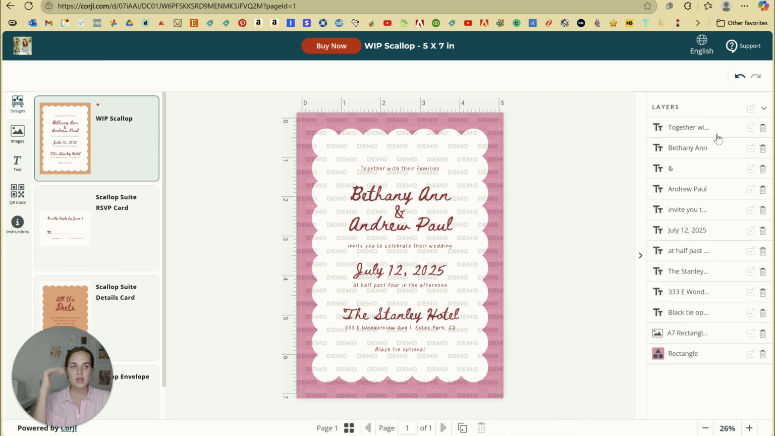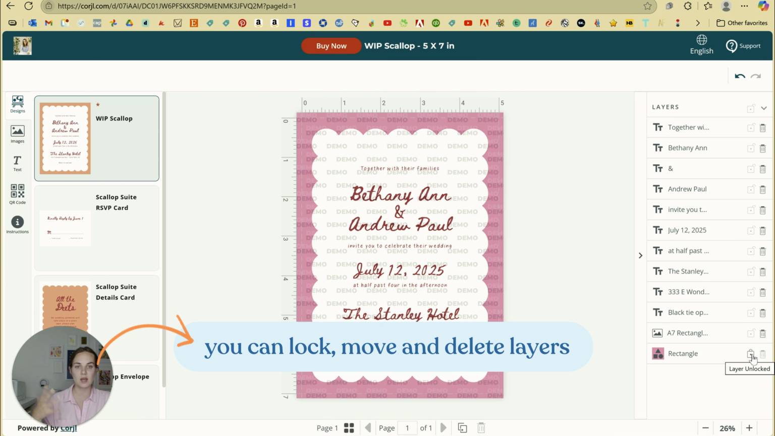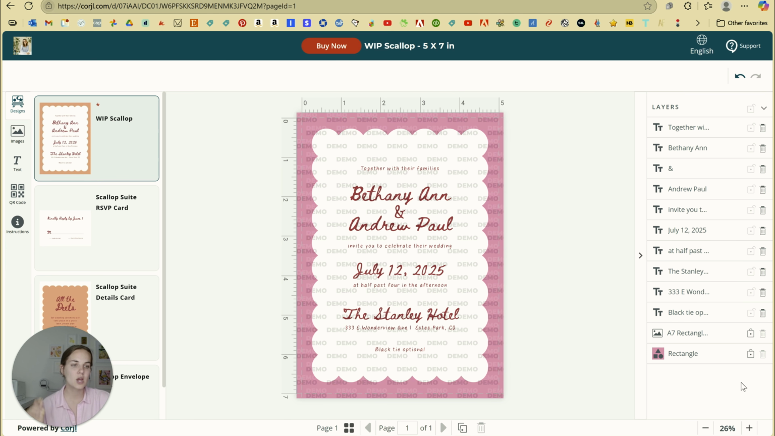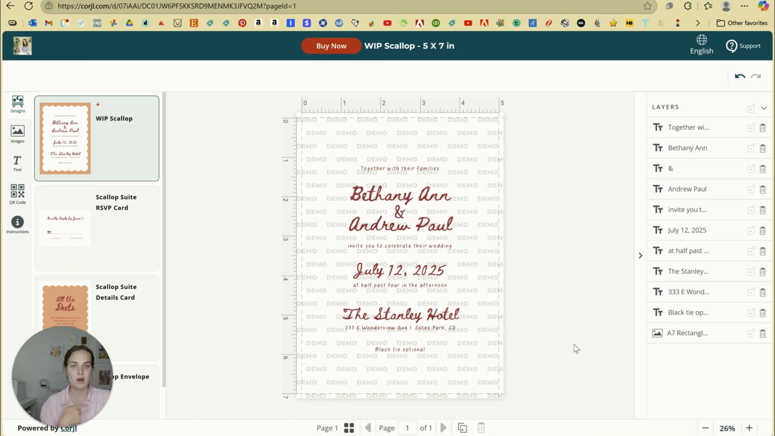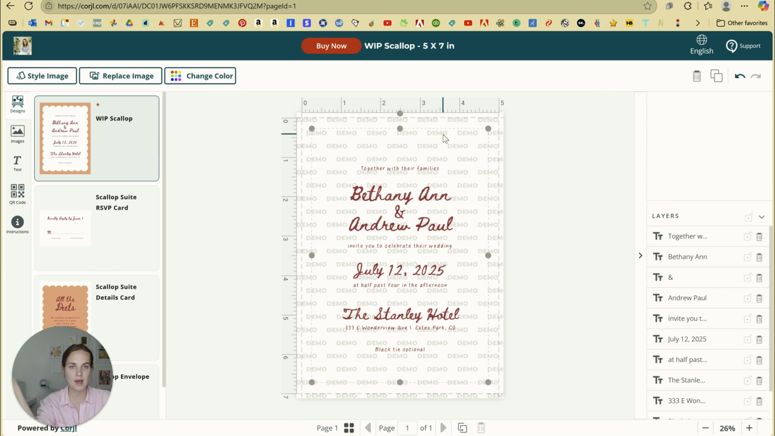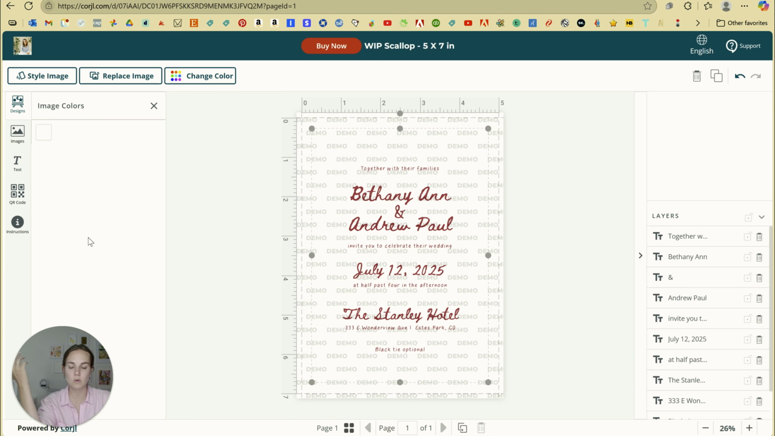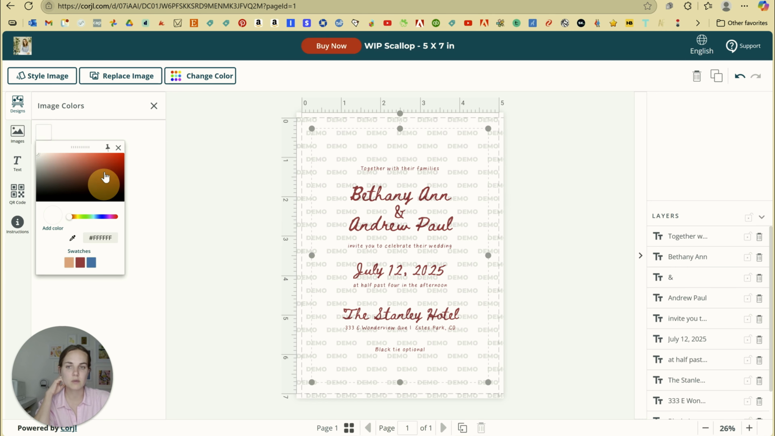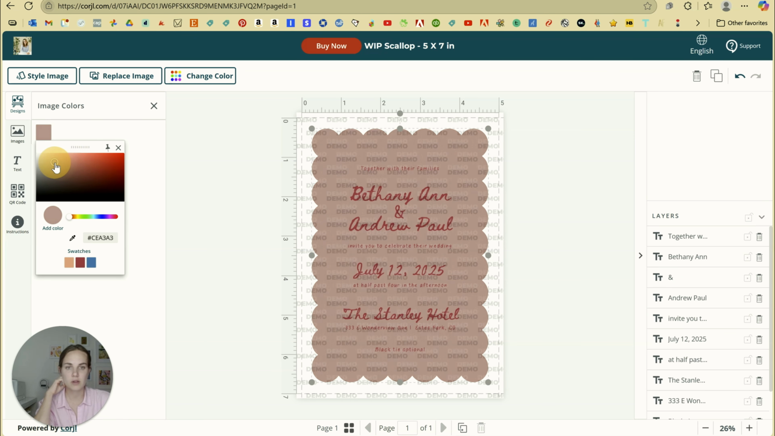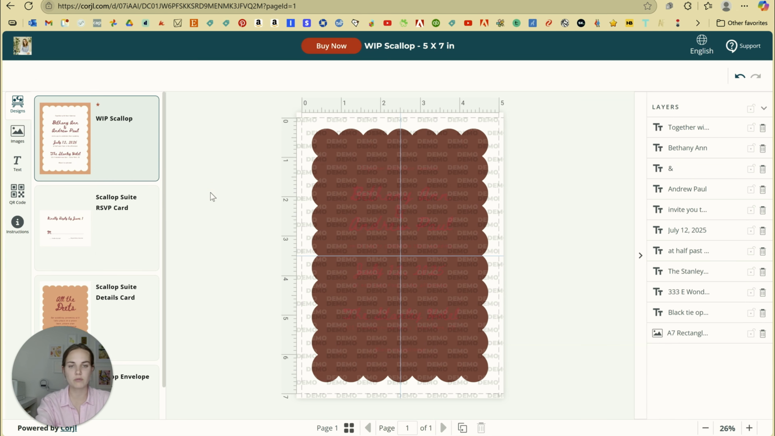Now, each of the layers over here, you can either lock it so that it can't be moved again, which is really helpful to do to the background layers when you're editing the text. You can also delete layers if you're not interested in some of them. So if you don't want that background layer on there, then you absolutely don't have to. And then you could potentially change this one, just the scallop color, to a color. So that could be a really fun option for you as well.